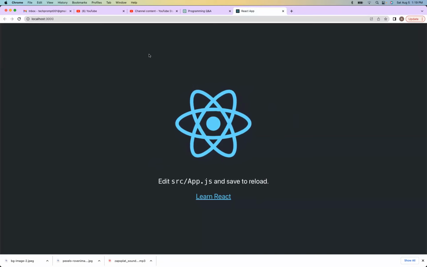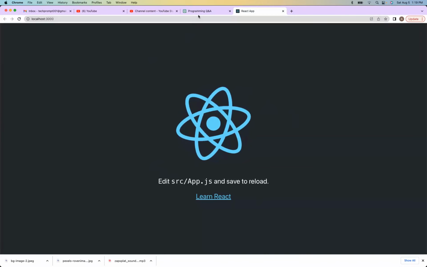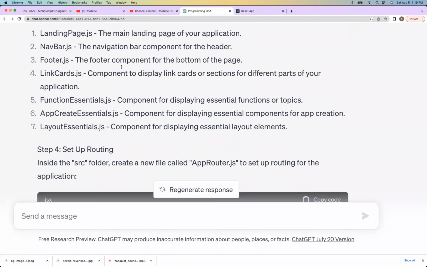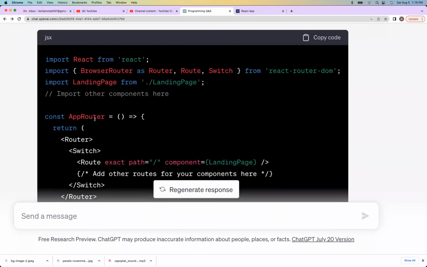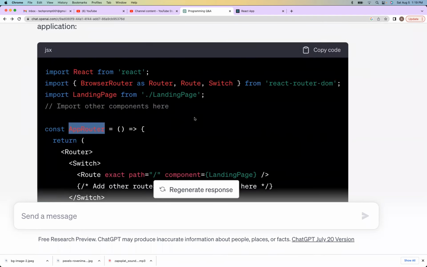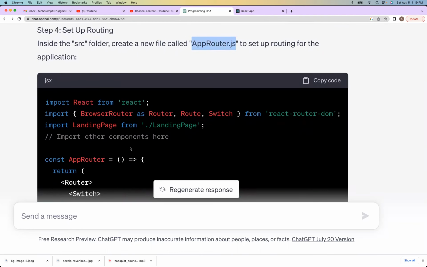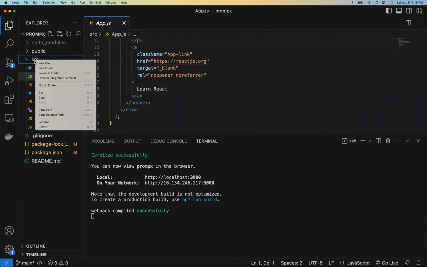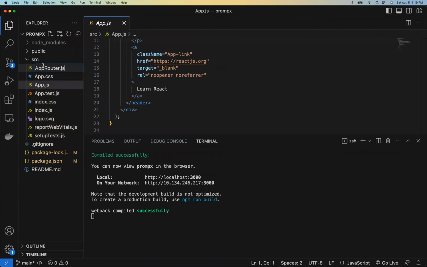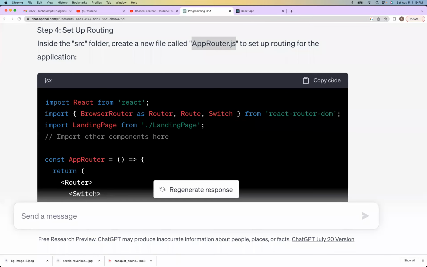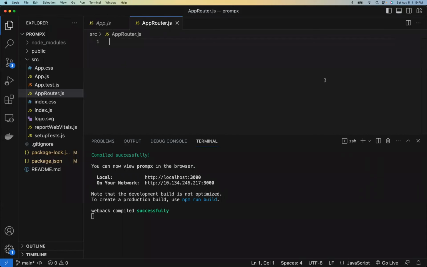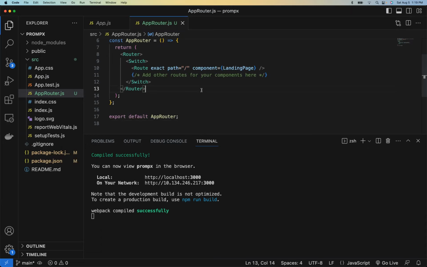So before we move on, the next thing we want to do is to start doing the routing part. So it creates a component that will house all my routing. I'm going to do the same thing. It says inside your source folder, create a new file called approuter.js, which I'm going to do. And I'm going to copy paste this into it. So here in my source folder, it's a new file. I paste that into it. I come in here and I copy that, and once I copy that, I paste it, I save it.